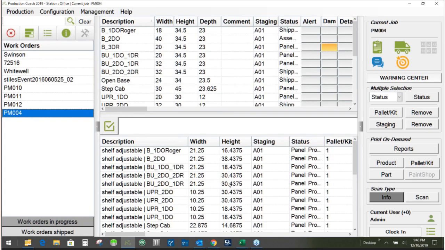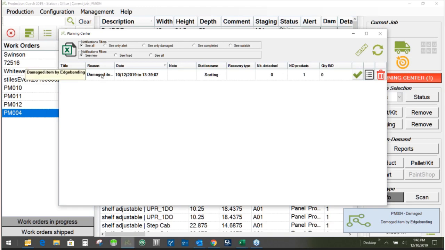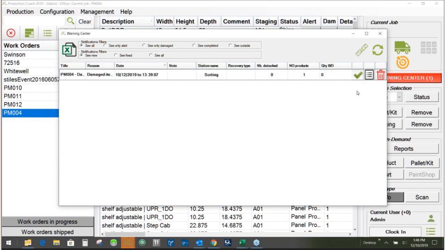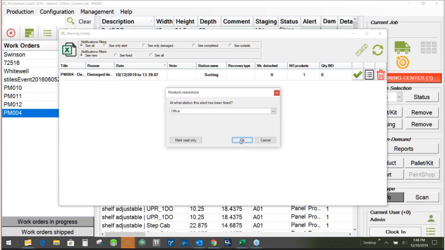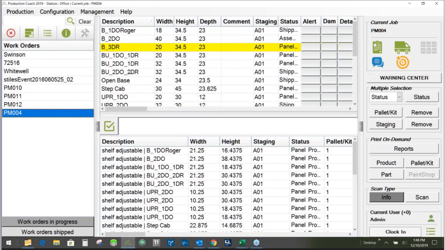So we'll see on the bottom right hand of our screen, here comes popping up our damaged item. It now is telling the work order PM004, the reason it was damaged by edgeband, date and timestamp, who reported it. I can even see more detailed information about it if I want, including its barcode. And so now I'm going to tell it that it's being corrected and fixed in the office and sent back through production. Notice that when I close this alert, that particular product that was associated with that is now yellow in my system. So that means that everybody's being alerted that this product has a part that is being corrected and is making its way back to catch up with it. So whether that's at assembly or wherever it is in process, it's doing great notification for us.